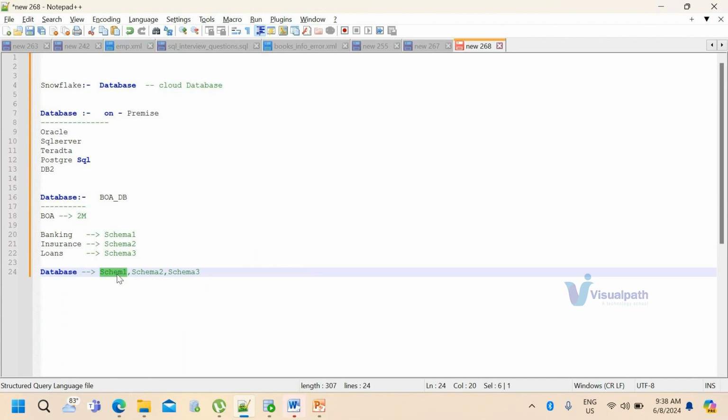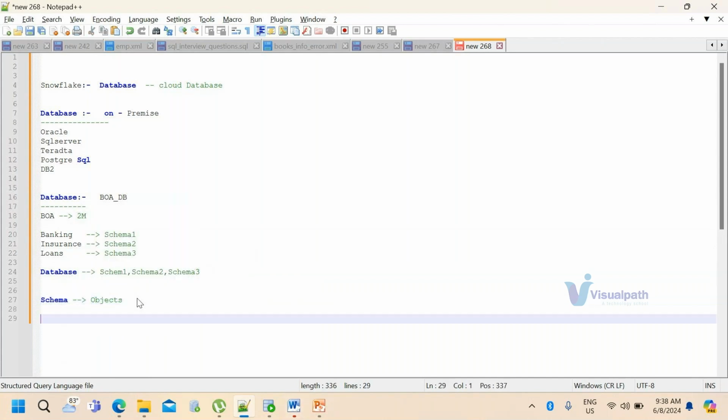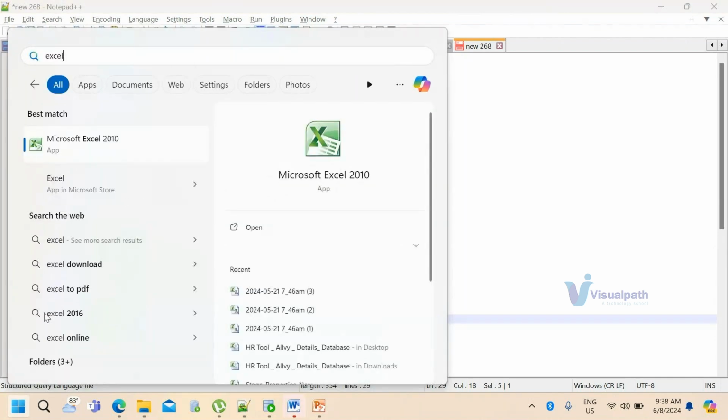What will a schema contain? A schema will contain objects. What do you mean by an object? Have you heard about a table? Let me just show you one simple example.